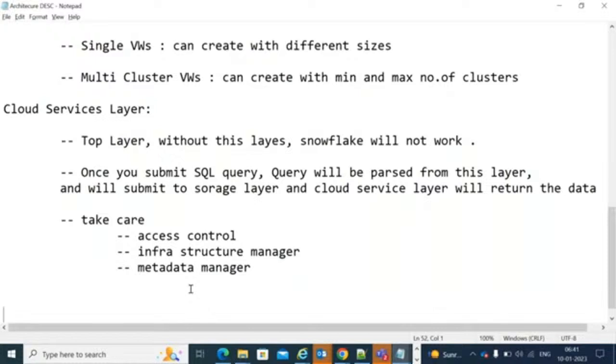So when you hit the query in your Snowflake, the cloud service layer will accept your request. It will parse the query, and then pass it to the virtual compute warehouse layer. There you will have the cache. Cache is nothing but one type of memory. If the cache already has the data for your query in the virtual compute layer, then it will return the data from the cache itself. If the cache is not available in the virtual compute warehouse layer, then the request will go to your storage layer, where the data is stored in Snowflake.